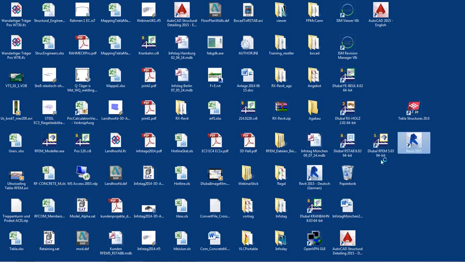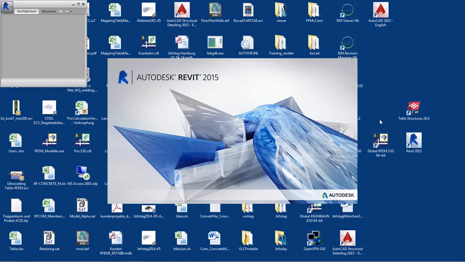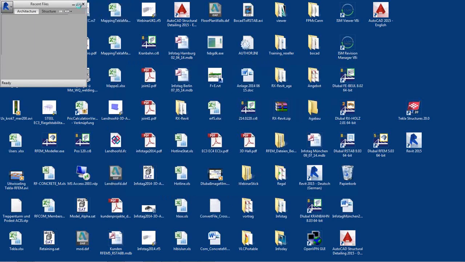And I'll start Revit one more time. Here we go. I've prepared a model inside Revit that includes a part made of concrete and a part made from steel. It's not a very big model, but it has everything that we need to show you the interface today.